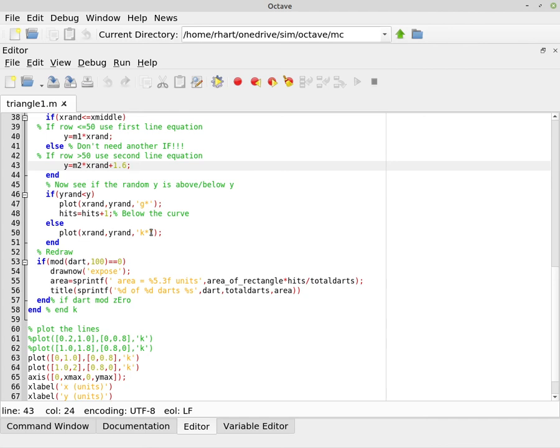If it's above it, I'm going to color the dots green, and if it's below it, I'm going to cover them. Or excuse me, if it's below it, then it's in the area. I'm going to color that green. So if it's a hit, I'm going to make that green. If it's a miss, I'm going to color that black. All right, so I'm just going to run this here. We'll see what this does.